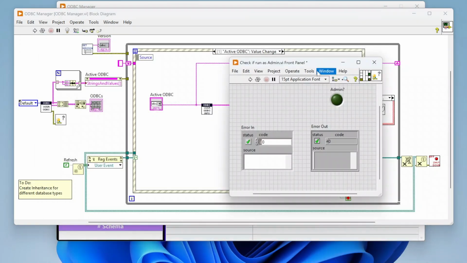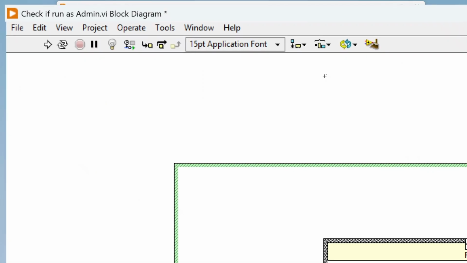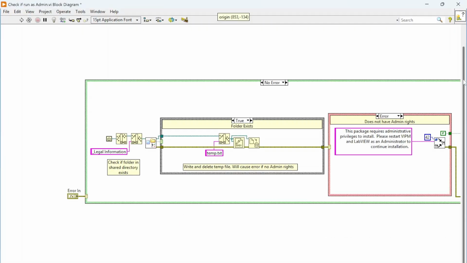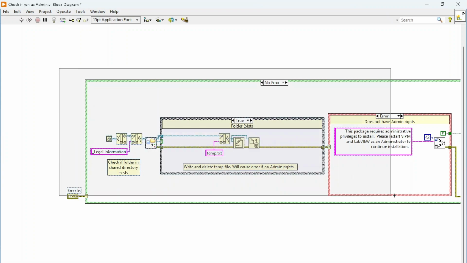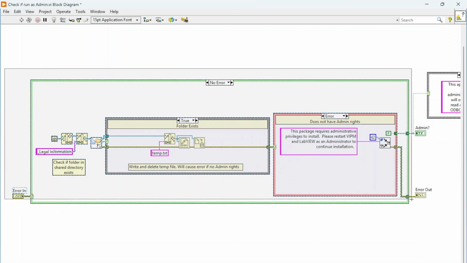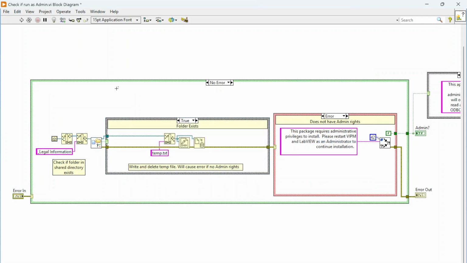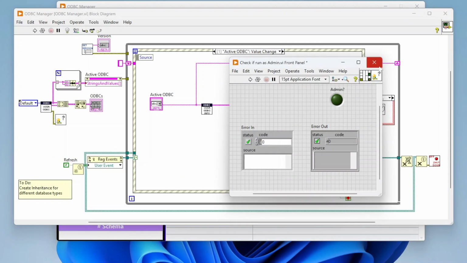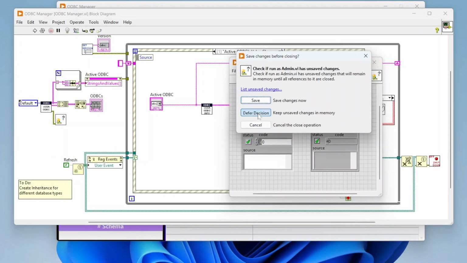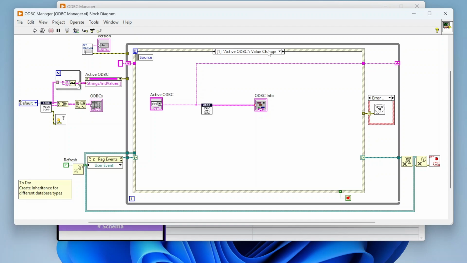We also have this function here, which is just checking if this was run as an administrator. Depending on your configuration, it may require administrator privileges to create these ODBC connections. So we're basically trying to access some files in protected directories and seeing if that works or not. That way we know if you're an admin or not. Sweet. So let's look at this.